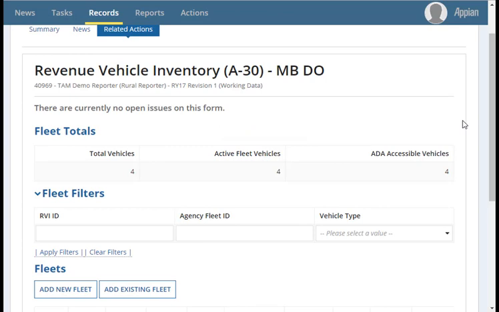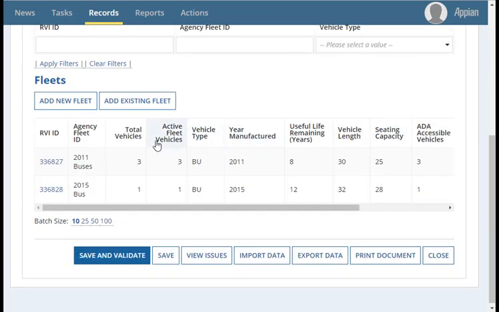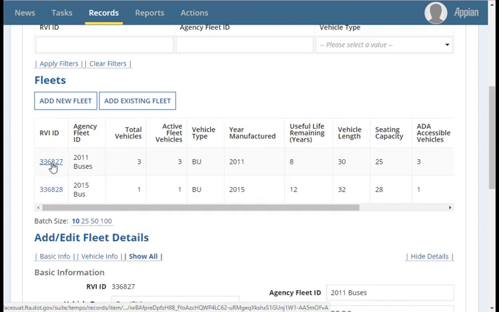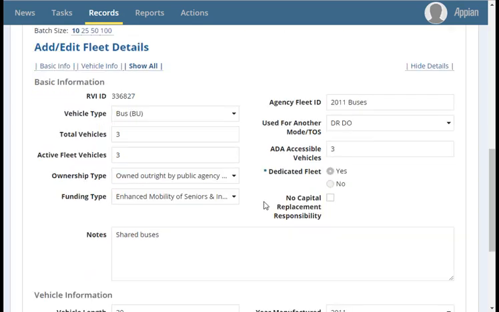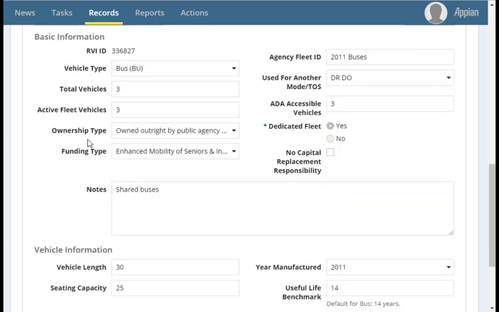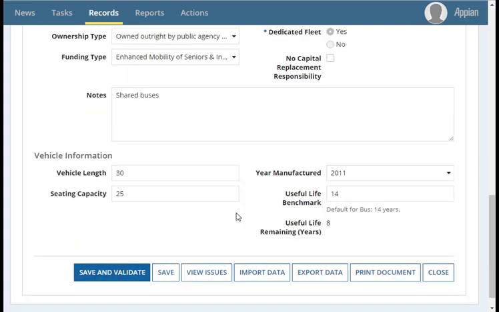Fields on the A30 include total vehicles and active vehicles in a fleet. Existing data elements by fleet include vehicle type, vehicle length, seating capacity, ADA accessible vehicles, manufacturer year, ownership type, funding type, and emergency contingency vehicles. Fleets that share these characteristics have historically been grouped by RVI ID.